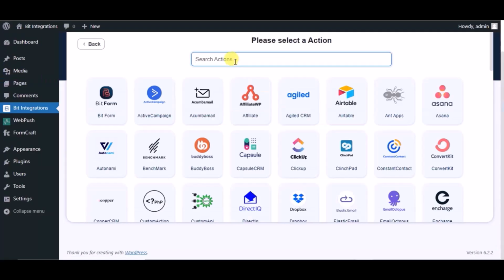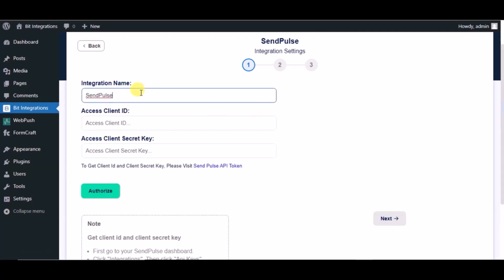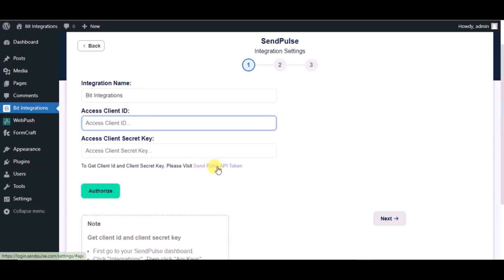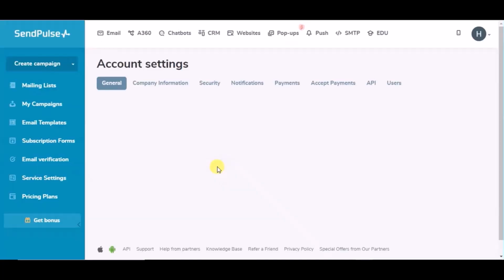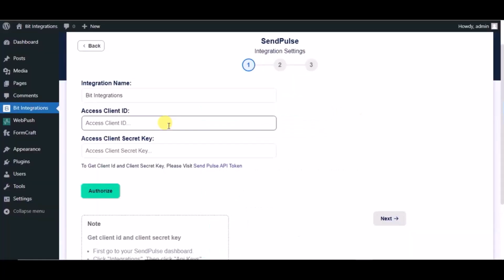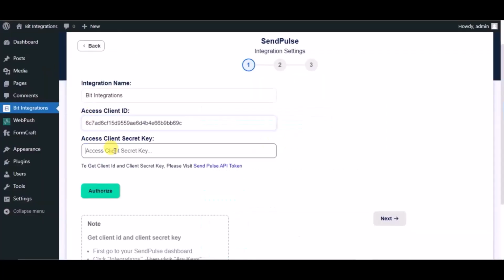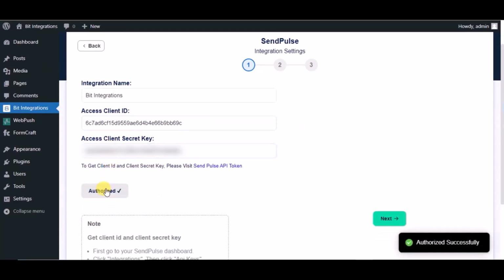Now search for action SendPulse. Give a name. For client ID and client secret, please click here. Copy client ID and secret and paste it in authorization page. Now click on Authorize. Authorized successfully done.